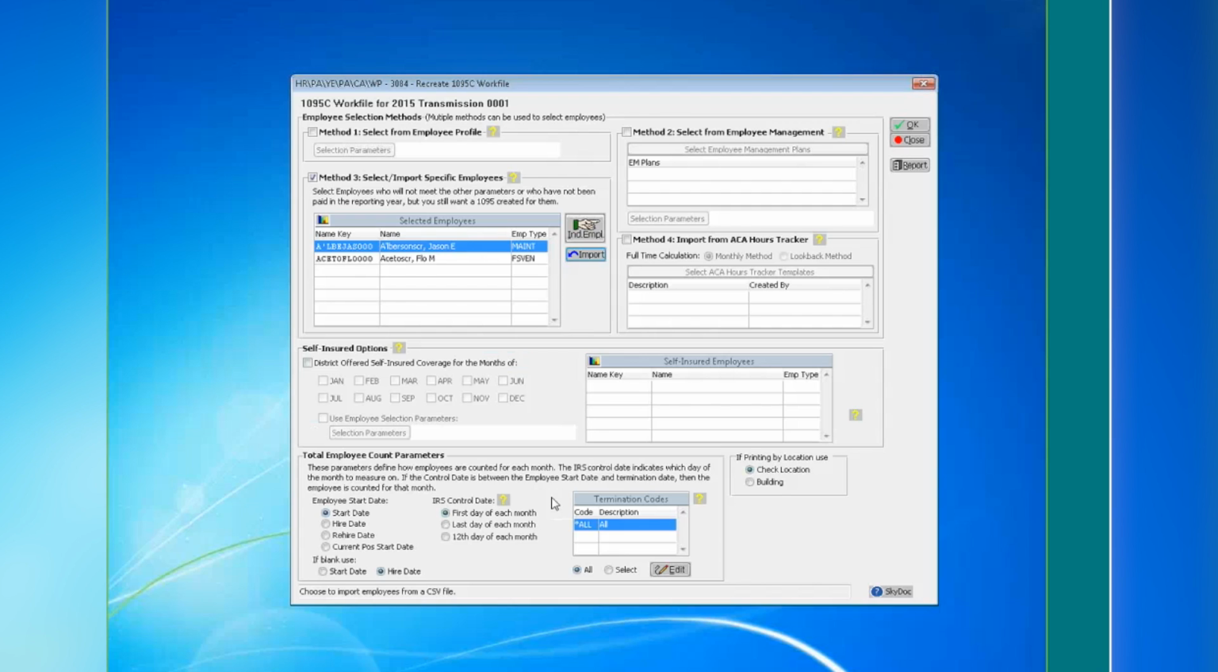The total employee count pulls in all employees in your system that are both active and inactive. The way that this will work is you can pull in employees based off of the employee start date. If blank, use the hire date, or you can use any of these other dates listed below. Then you have the IRS control date. The IRS control date indicates which day of the month to measure on. If the control date is between the employee start date, as selected over here, and the termination date on the employee profile, then the employee is counted for that month.